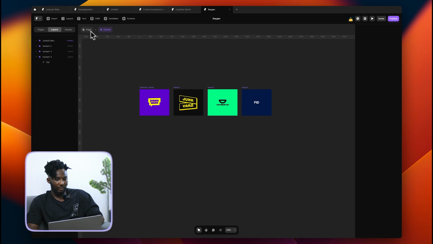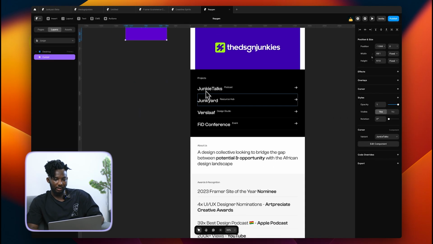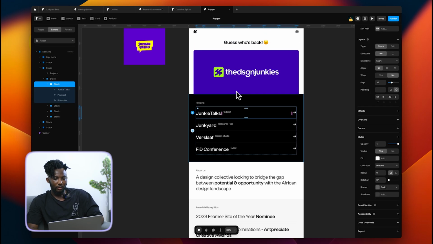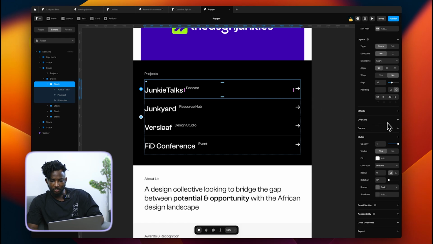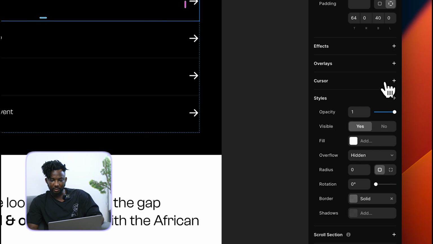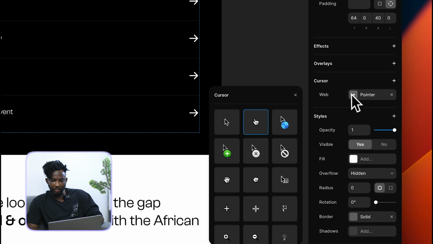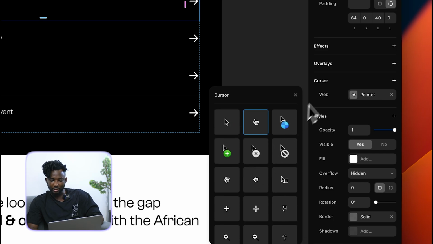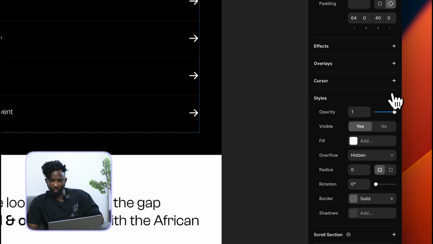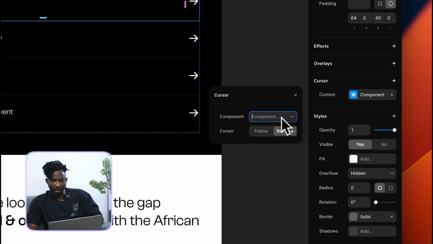Okay, so now we have the images set up. So we just need to map it to the projects. For that to happen, you select each project. You come to the properties panel and you see this new section added just yesterday as at the time of this recording. It's called cursor. Click on it and select custom cursor. There's an option to select different web cursors. This was the default one. You can explore it in your own time, but for this tutorial, we are going with the custom cursor. And then to bring up this modal where you select a component.